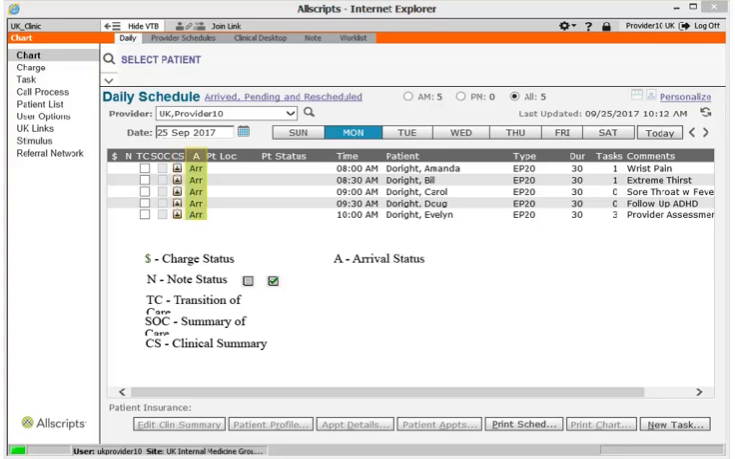The A column indicates the patient's arrival status. The patient will be in a pending status until they arrive and complete the check-in process. Once the front desk has completed check-in, the patient's status will change to arrived to indicate that they are ready to be taken to a room for clinical intake. The patient location column will indicate where the patient is physically located within the clinic, for example, in the waiting room or in an exam room.